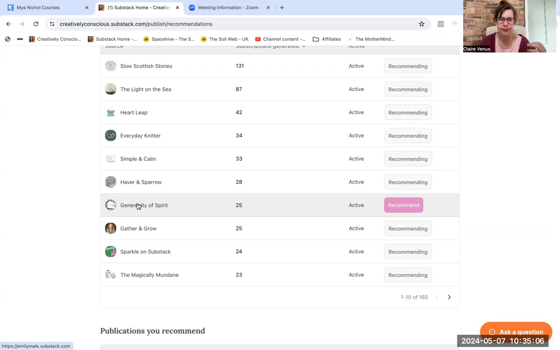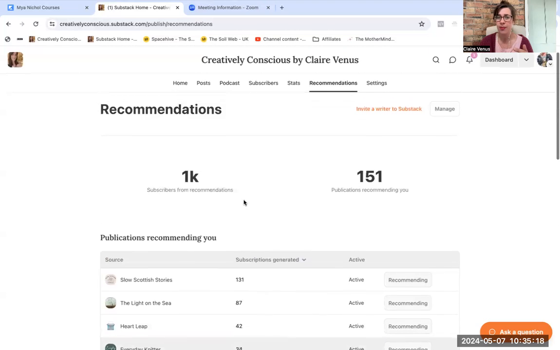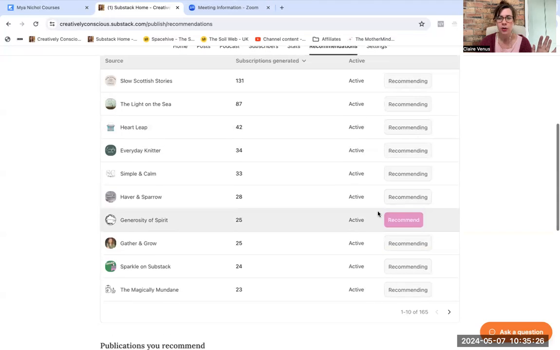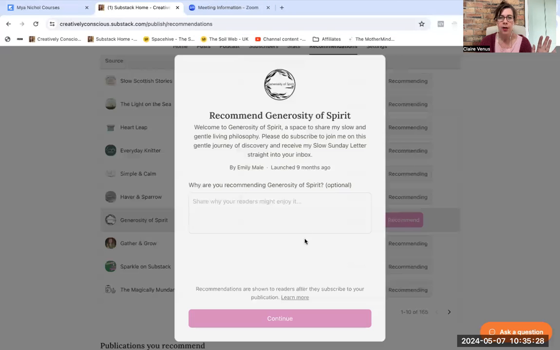So this person, Generosity of Spirit, and maybe it's because they've changed their newsletter name. Sometimes that happens and I'm like, who is that? So this person obviously is sending me people over, so there must be some sort of overlap with the way that we talk about the world and the way that we set up our Substack publications. So I'll just go ahead and press that little recommendation button.